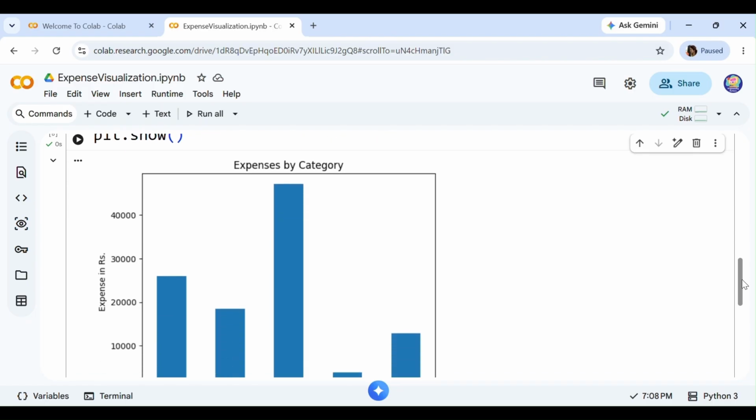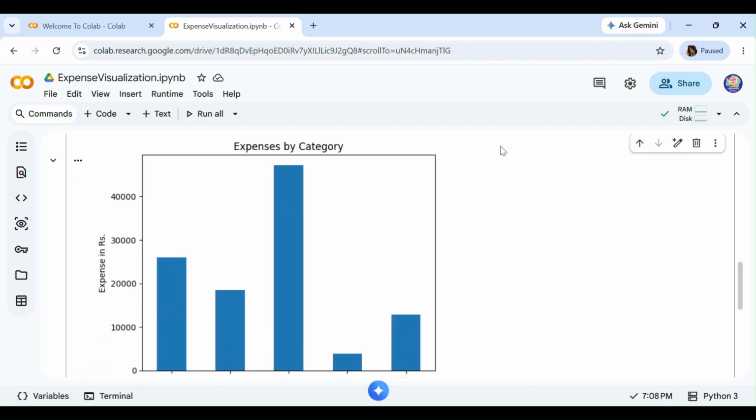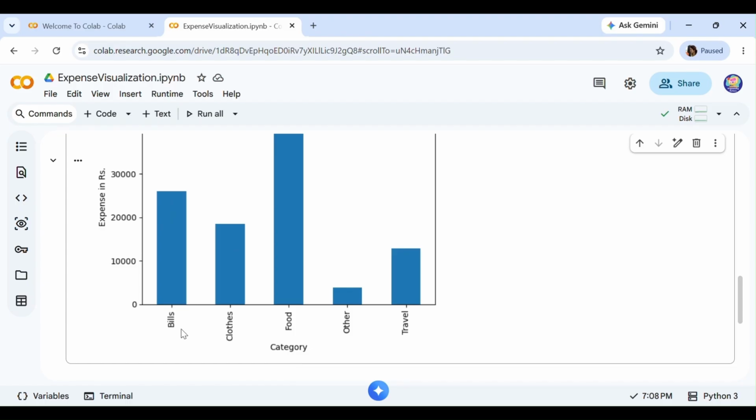and as you can see our bar chart is created now. So here is the title of the chart, here is our Y label, at the bottom we have X label category, and you can see all the categories from the expenses.csv file. So from here we can conclude that most of our expenses are going in food category, and then on bills, next on clothes, then on travel, and then there are other expenses. And this is powerful. Instead of guessing, you can clearly see which category dominates your spending.